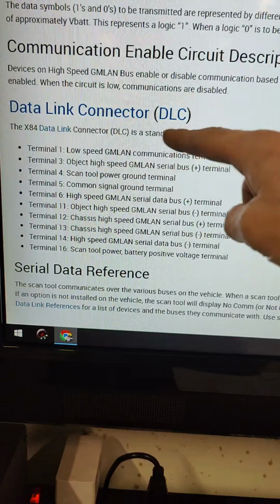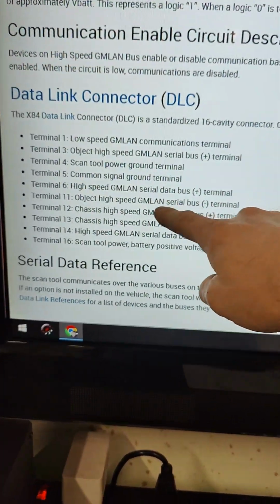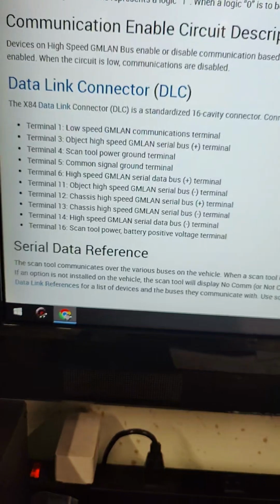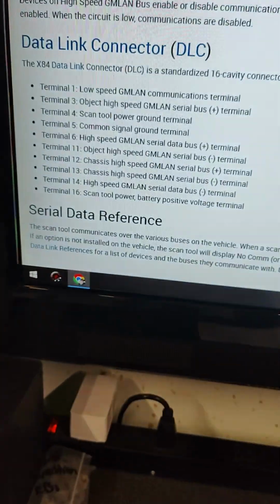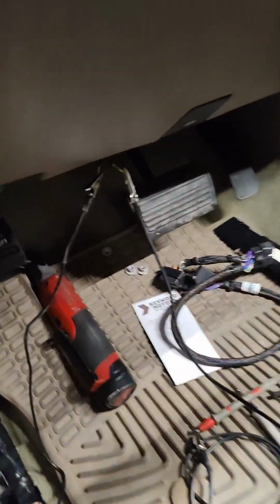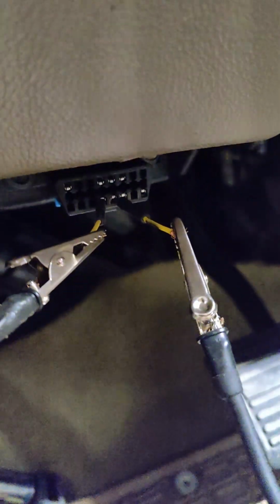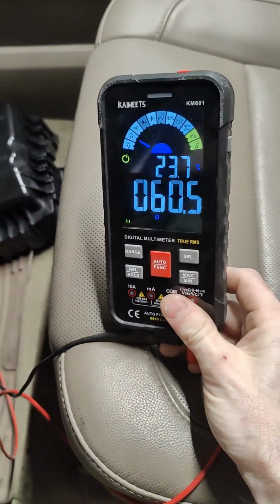Now this vehicle has multiple networks that it's broken out into. You can see that based on the data link connector, you've got a high-speed GM LAN network, you've got an object high-speed, a chassis high-speed. There's multiple networks on the vehicle, but the one that we're concerned with today is going to be the chassis high-speed, and that's terminals 12 and 13 in our DLC. So as you can see here, we're pinned into 12 and 13 on our DLC connector, and that's giving us a reading of 60 ohms, 60.5.